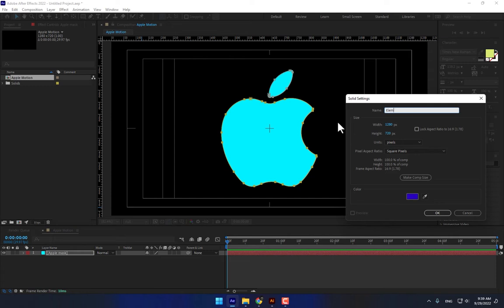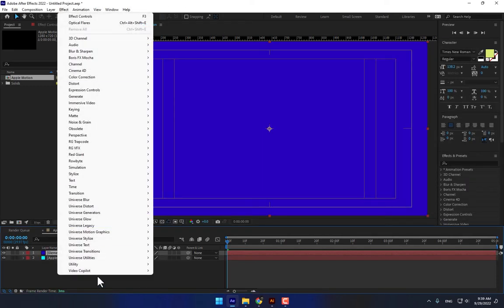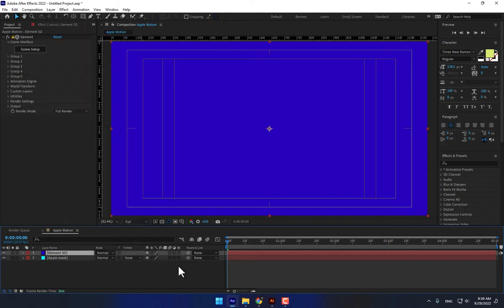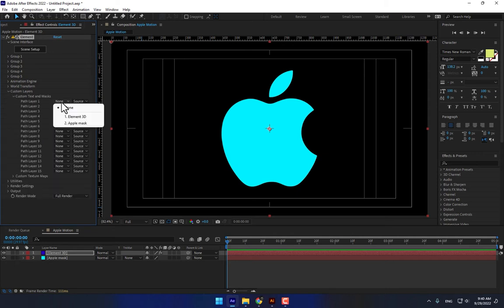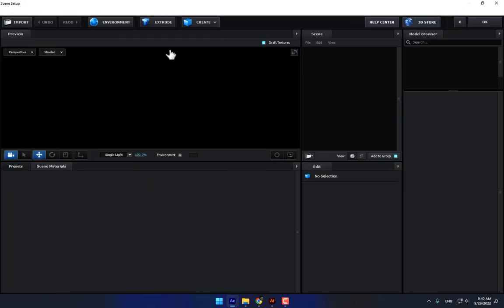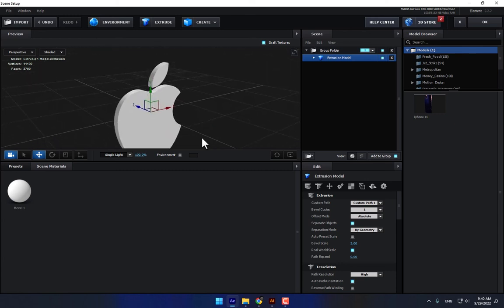Right here, Element 3D, and go to Effects and go to Video Copilot, Element. So go to Custom Layers and go to Custom Text and Mask. Go to here, select Apple Mask and go to Scene Setup. So after this, click on Extrude. There is the 3D logo.